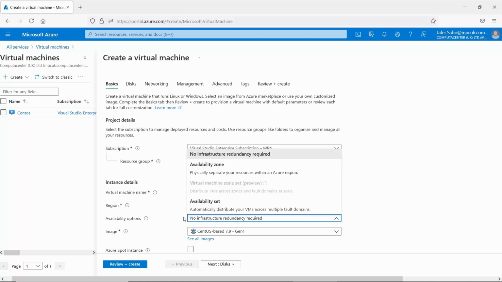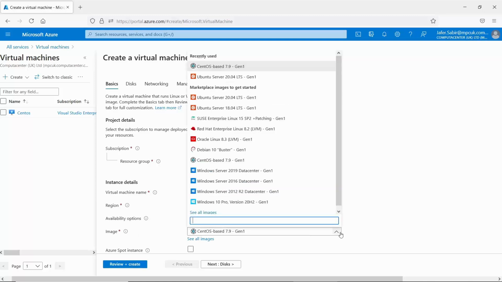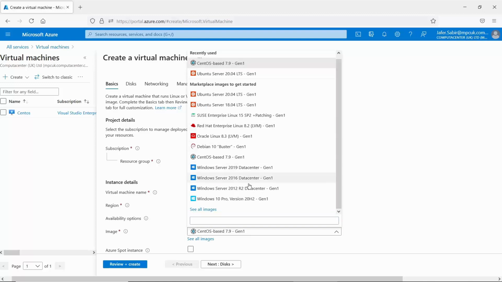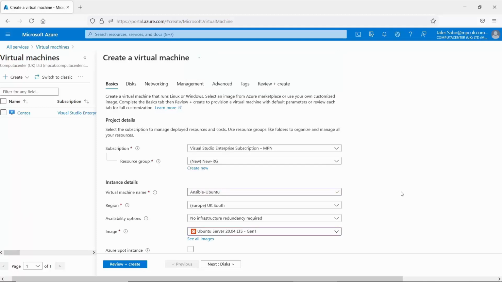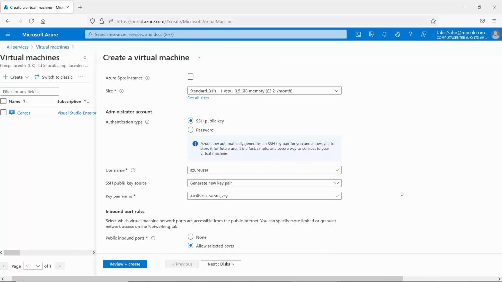Next, let's have a look at image. So we can select the image from here. If we click on here and have a look at the images, at the bottom we can see all images, so you can select that if you don't see your images here, but I can see mine, Ubuntu Server 20.04 LTS Gen 1. I want this one, so I'll select that. Hovering down the page we've got more options, and the next one is size. So we can basically pick the size of the VM, and you can click on all sizes here to see the other sizes and options as well.